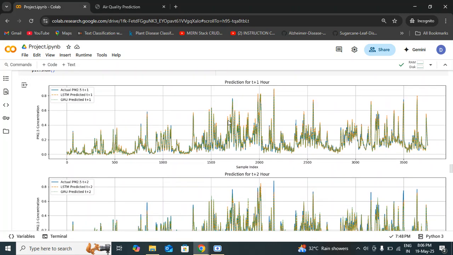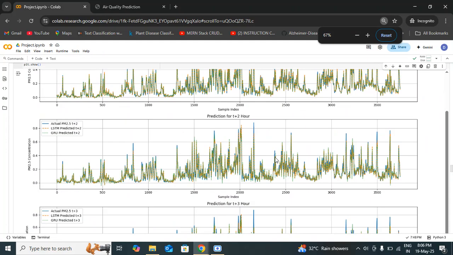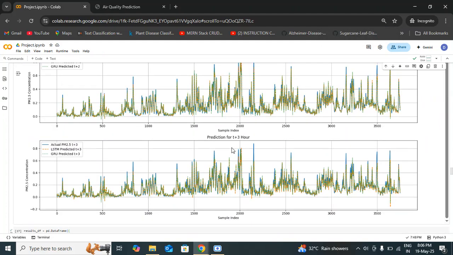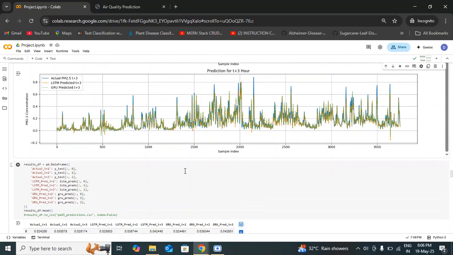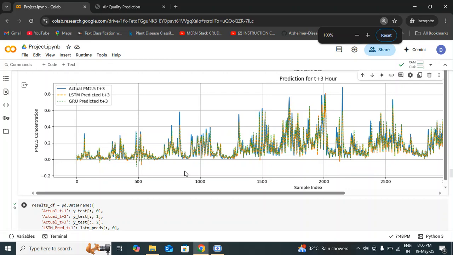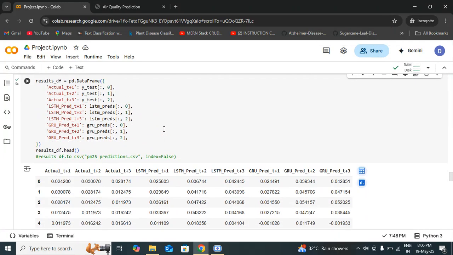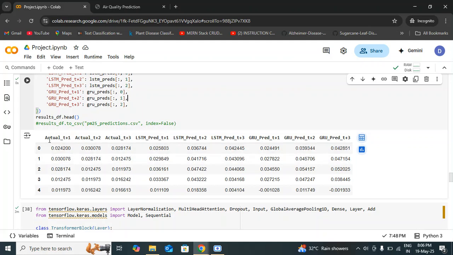I've also given some more graphs for t plus 1 hour, the next 1 hour. Then I've given the graph for the next 2 hours. Then I've given the graph for the next t plus 3 hours. And after that, you can see that I've compared the complete actual values and the predicted values in a data frame.